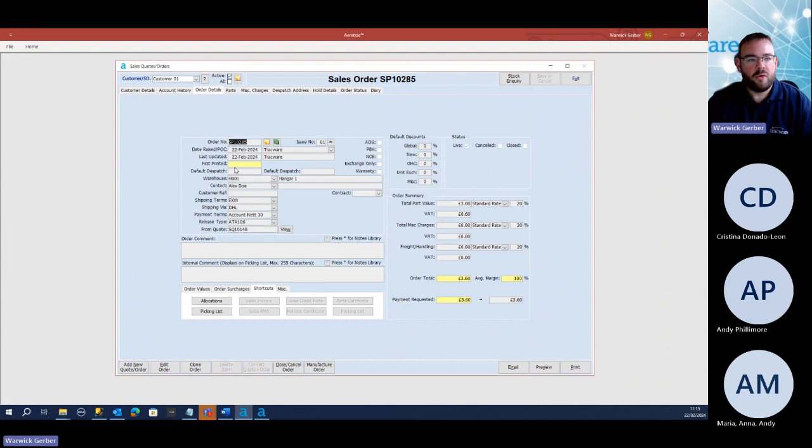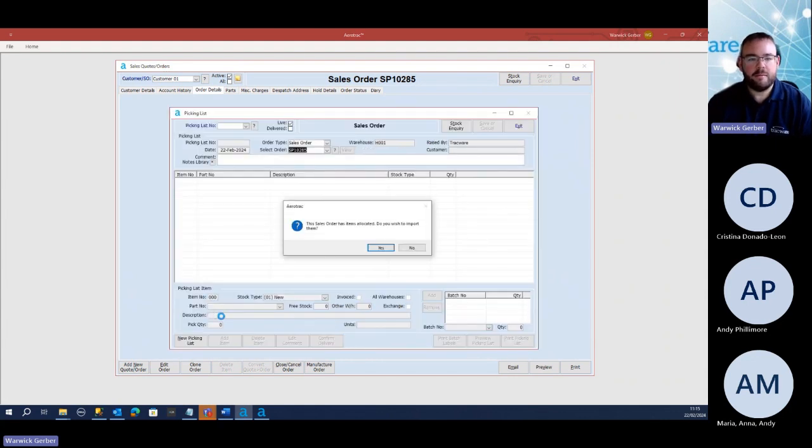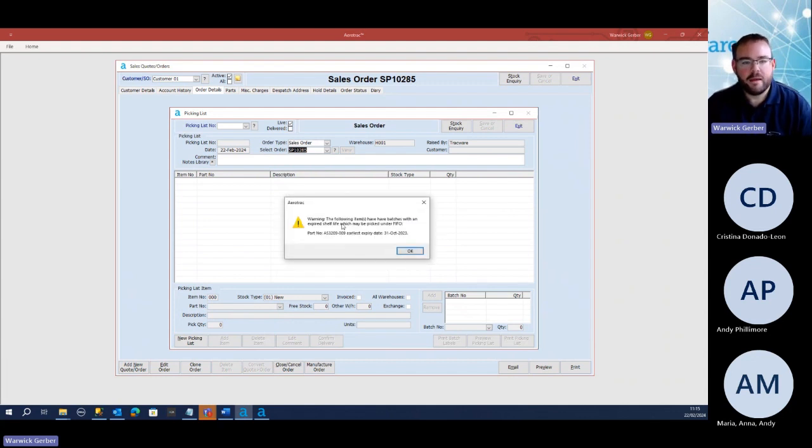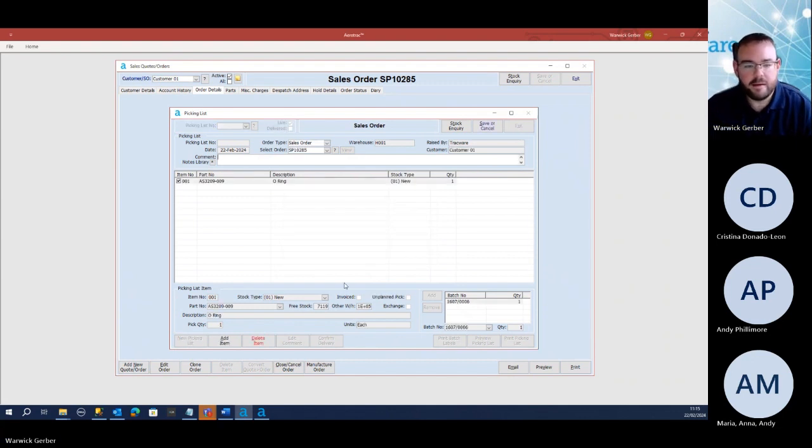Again, back in the order details in the shortcuts tab, we can now pick that item. So this order has items allocated. Do we wish to import them? Yes, we do. Okay, warning. Obviously this is a life limited item, so there's a life warning that pops up. And there we go. That's automatically pulled everything through, linking everything together with all the batch details.